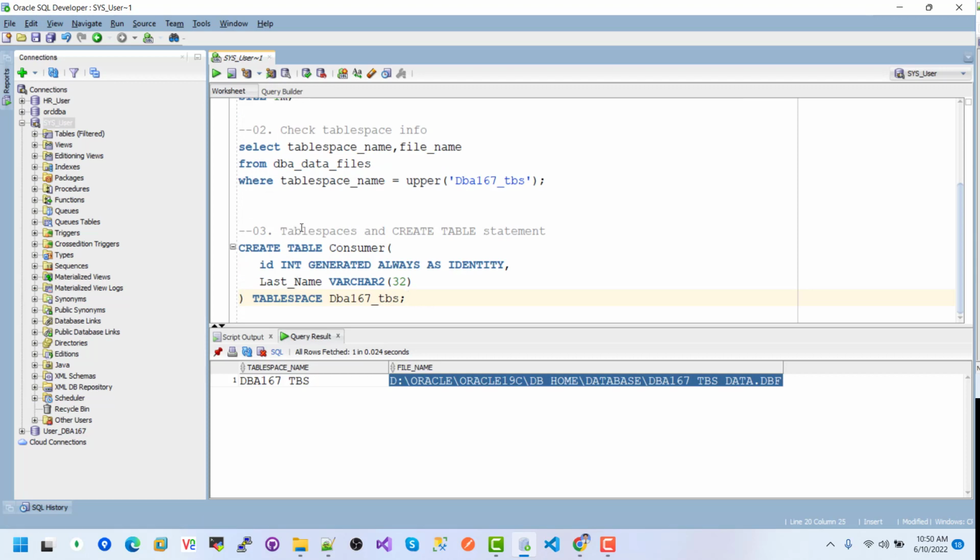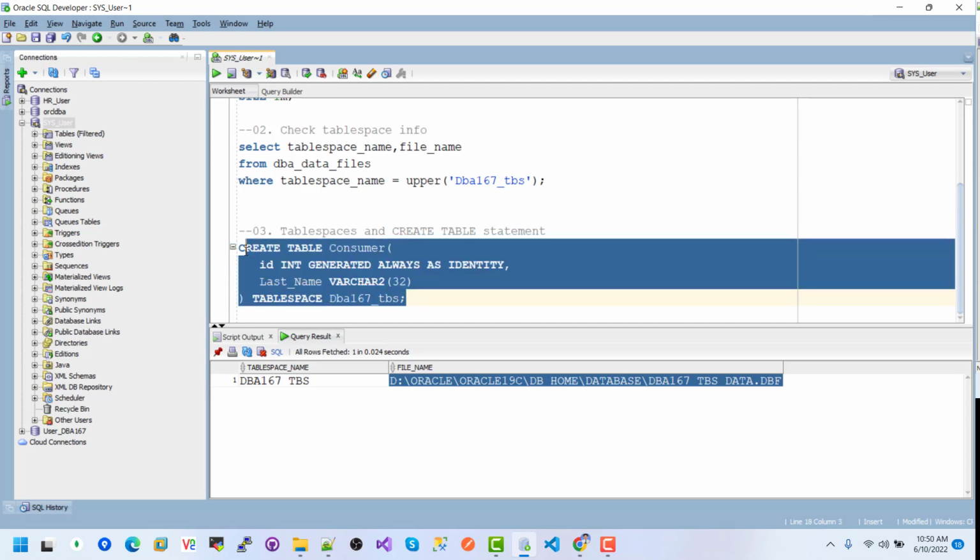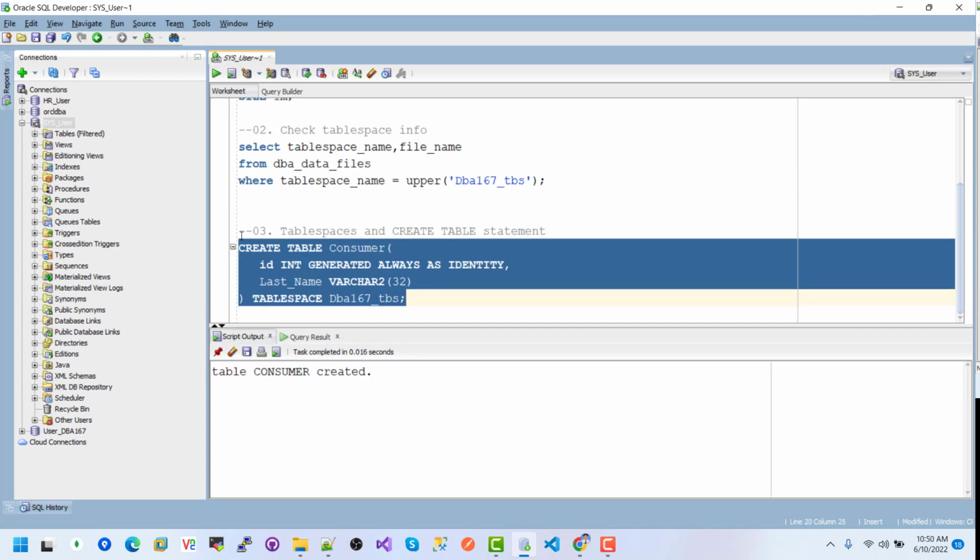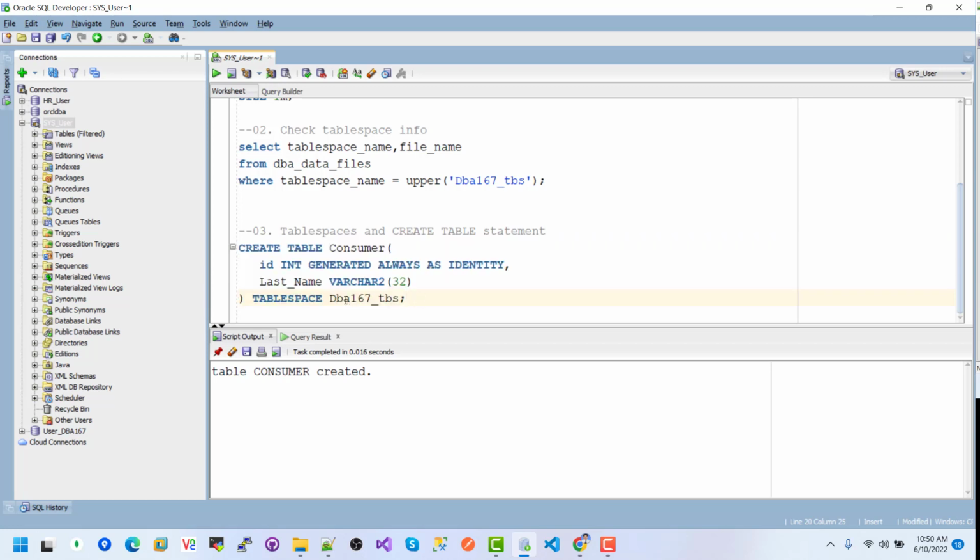Step 3, tablespace and create table statement. Here is the tablespace, and this is the consumer table creation statement. Create table consumer, id integer generated always as identity primary key, last name varchar 32, tablespace here DB167_TBS. If I execute this snippet, the table consumer is created successfully on the DB167_TBS tablespace.